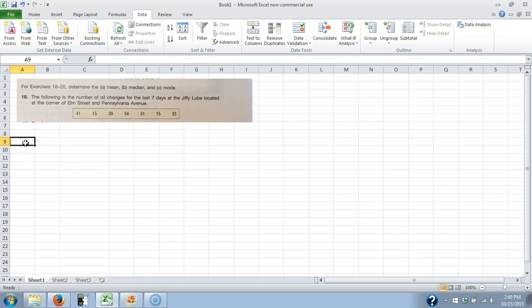So all I'm going to do in a spreadsheet is put in each of these in its own cell. Once I put them in, I quickly go back and double check 41, 15, 39, 54, 31, 15, and 33. Next, what we're going to do is we need to do some data analysis. So go to the Data tab and the Data Analysis button.